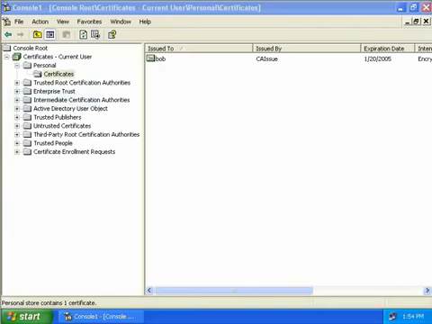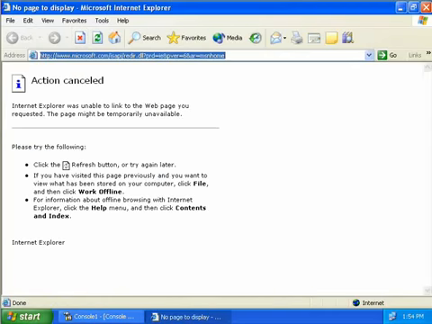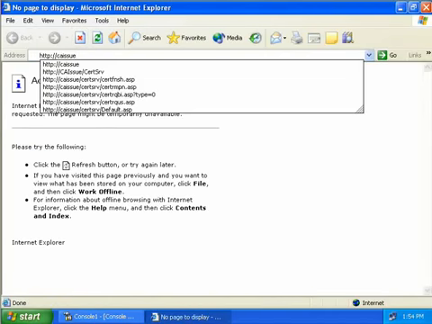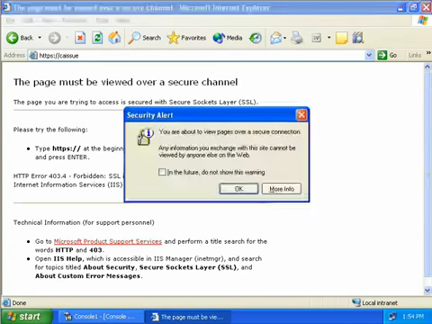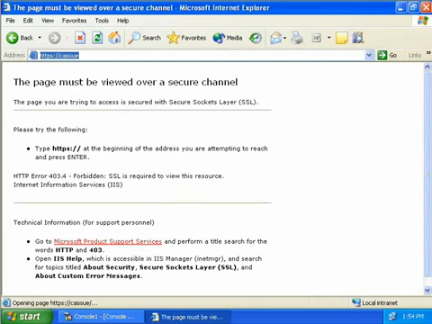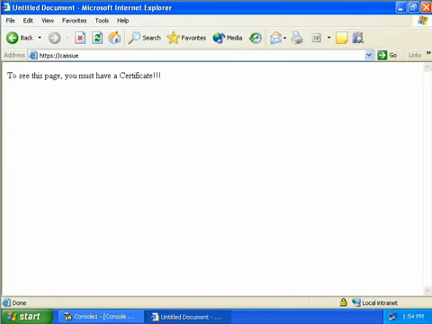Okay, so here we are, we're back on Bob's PC, so we'll go to Start and we'll open up Internet Explorer. We'll just close this. And what we'll do is we'll navigate to our CA issue as we did before. And now we get a message that says we have to view this over a secure channel. So what we'll need to do is come back into the address bar and type in HTTPS, and then we'll hit Enter. And we can see that we're going to view a page over a secure connection, and we'll just say OK. And now we can see that yes, we can in fact see our certificate page.